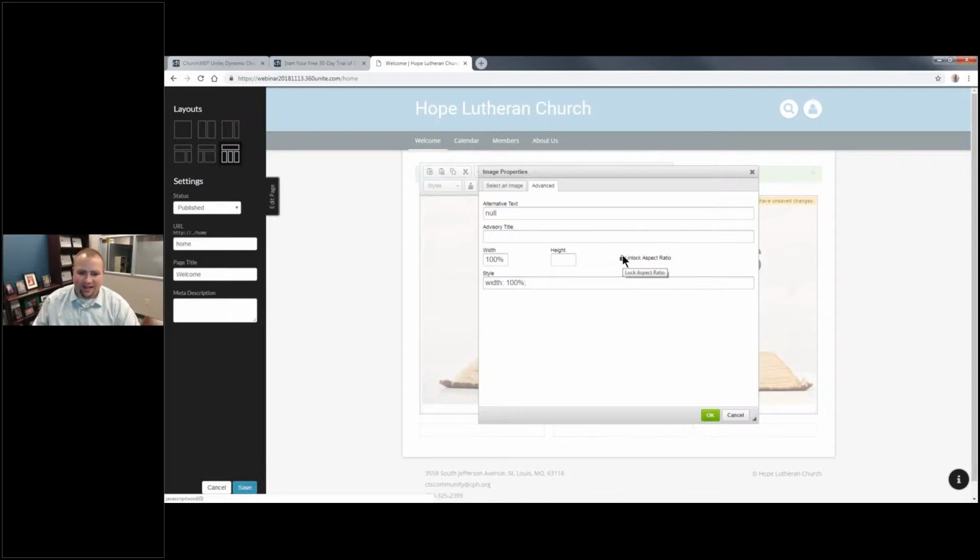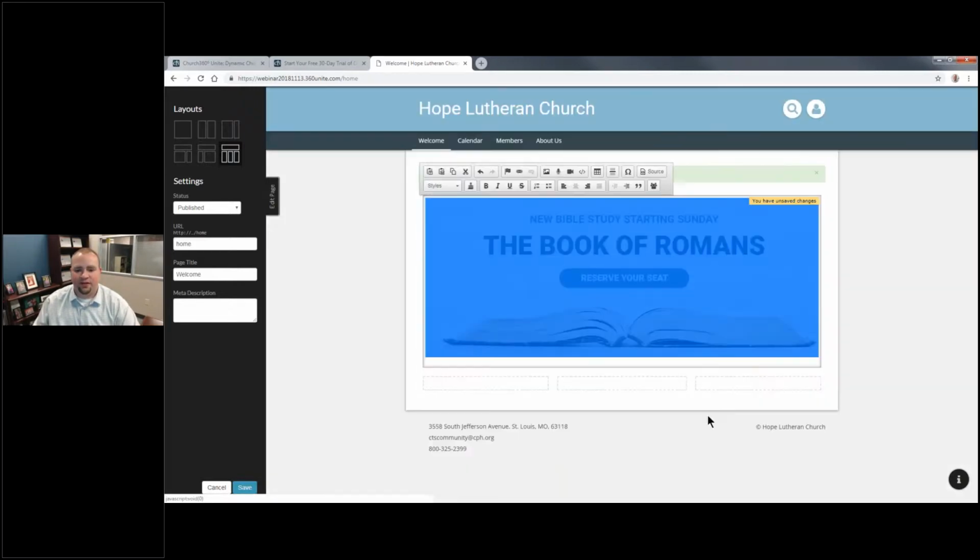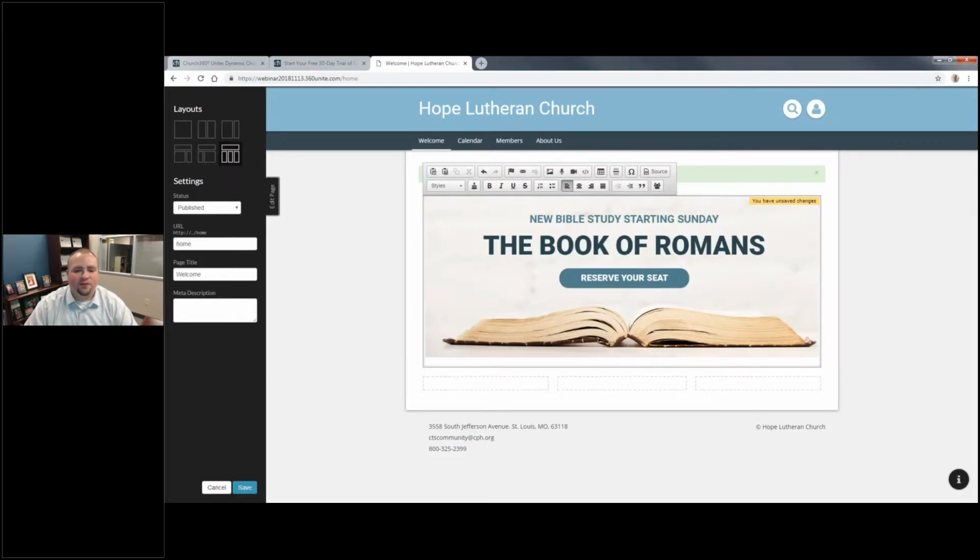So I'll click block aspect ratio. I'll click OK. And that looks much better. It is not skewed. It's filling up my screen, and it generally looks pretty good. All right, let's do some more. Let's go here to this next one.